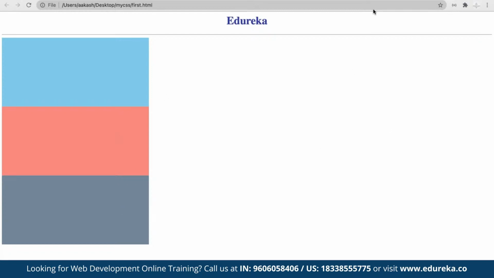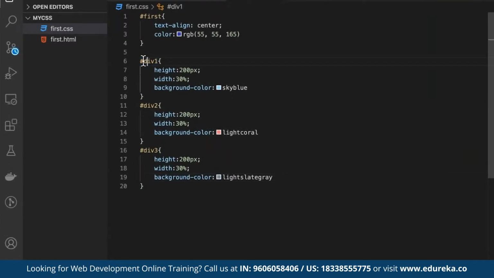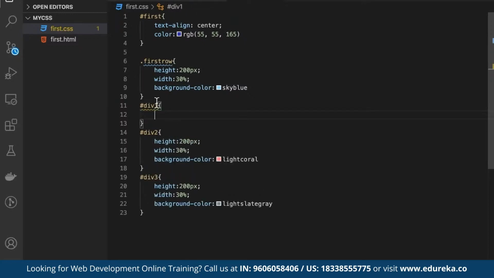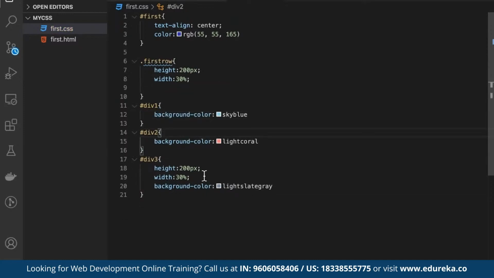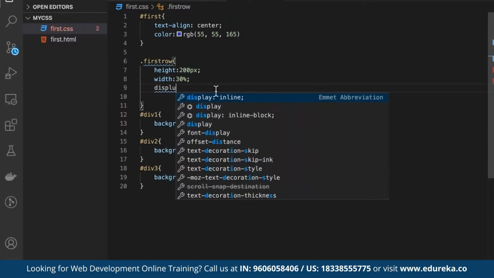I'll tell you. There are two properties, guys. One is called float, or we can do one thing, we can give the same class. I'll say here div row, or say first row. And to div1, div2, div3, I'll just give the color because it's easy. If you have to target multiple elements with the same property, you can keep a class and the ID. So with the ID I'll just give the color, and with the class I'll give all the other properties. One thing called display inline block.